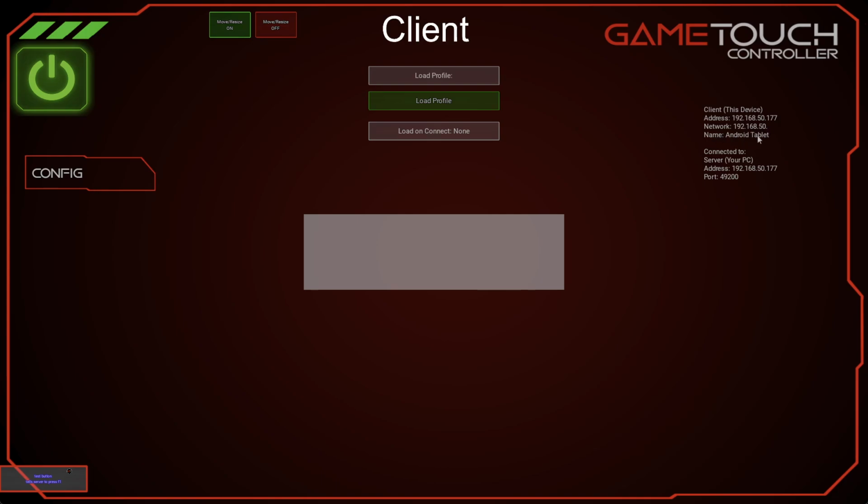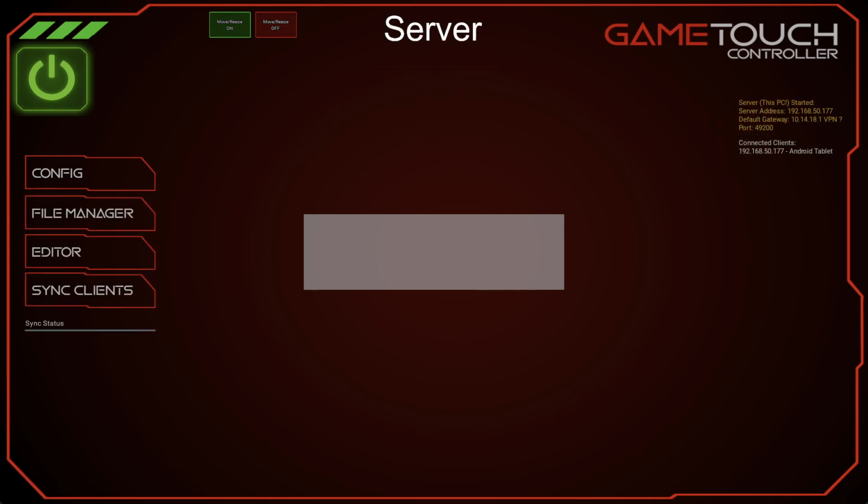Now you can name the device, so in this case I've named this one Android tablet, and then it tells you which server you're connected to. So if you have multiple servers, it will tell you which one this client is actually connected to. And then if we go back to the server, you can see it shows what's actually connected, and any extra devices down here, with what their names are, etc.